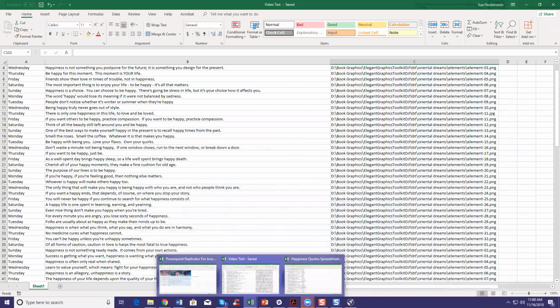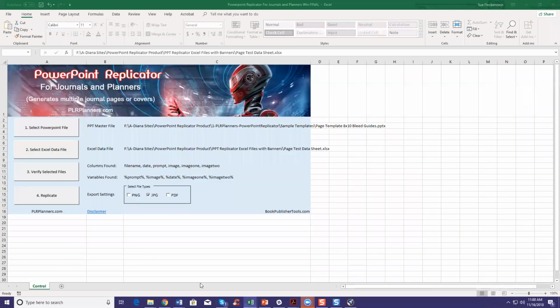So I'm going to go back to the PowerPoint replicator here. Now we have to select and find the files. When you first open this, you may have a yellow bar up here, and I had to hit it twice to edit the contents, and then there was another message up there. So if you see anything yellow, just hit it to allow it, and then it will all disappear for you. So I'm just waiting to find the files here.